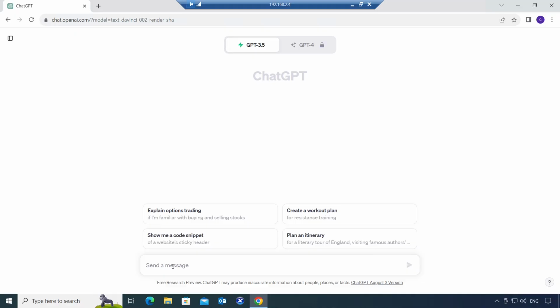Okay, I'm going to type a prompt here: how to set up high availability on Citrix ADC in Citrix environment.